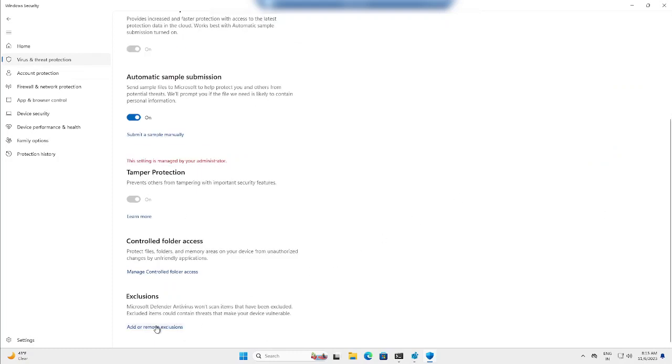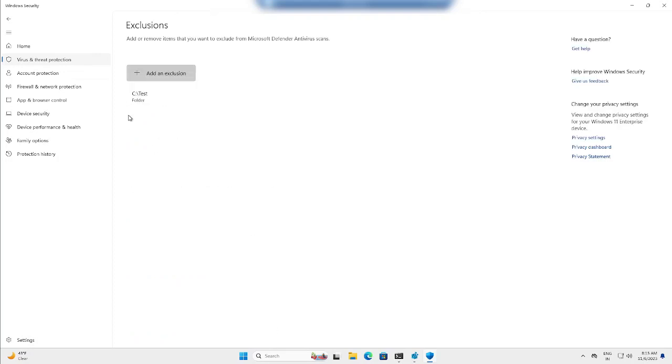Here, if I click on add or remove exclusion, if you remember, we have created a policy for exclusion that we are trying to add, the C:\test folder. So it was successfully reflected in my endpoint.